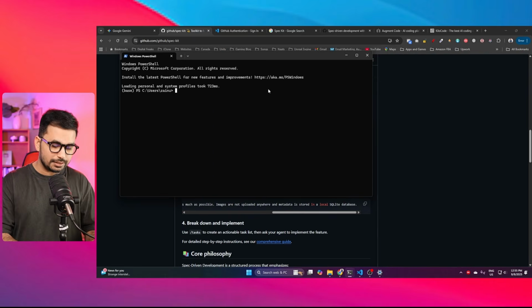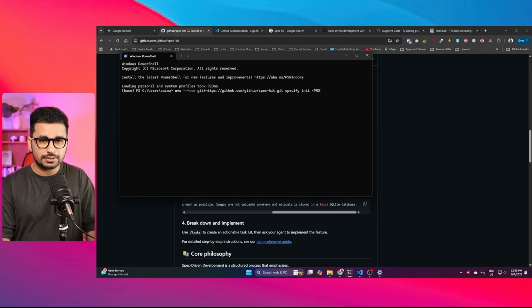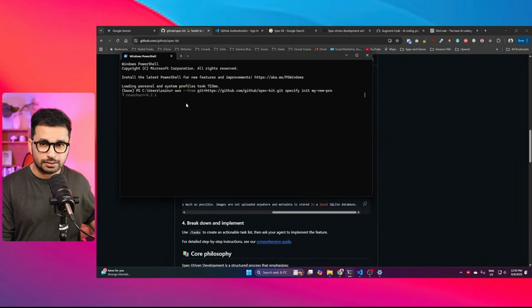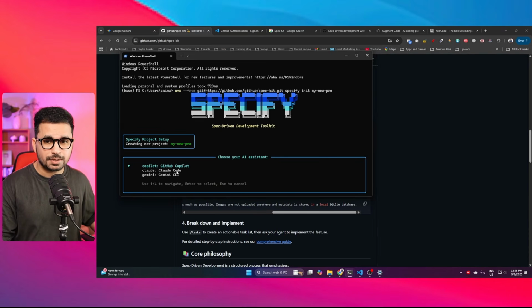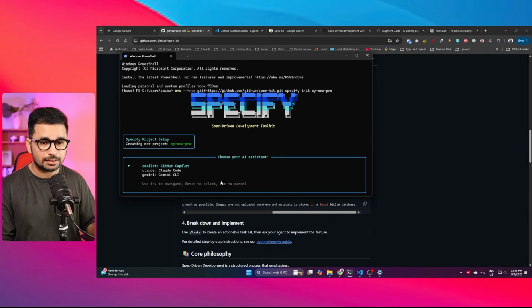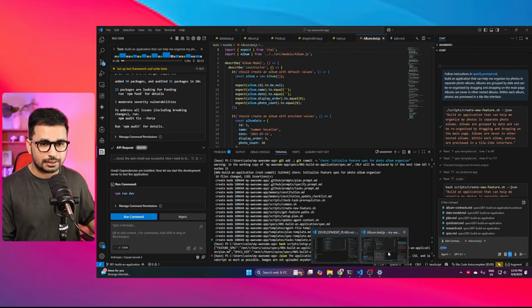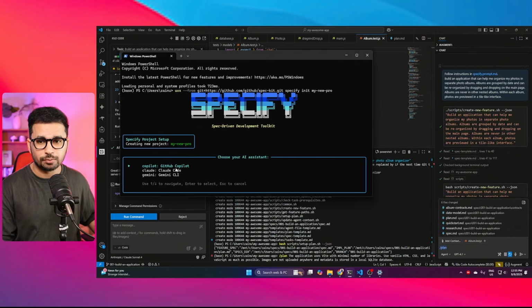So what I can do is simply paste that command, and now I can change the name of this project. I can call it my new pro. Now I can press enter. Now it will install Spec Kit in this directory. Now it is asking me what sort of AI code editor I'm using. Am I using something like GitHub Copilot or Claude Code or Gemini CLI? In my case, I'm using GitHub Copilot, but even if you're using something like Kiro Code or something like Augment Code, you can still go with GitHub Copilot.